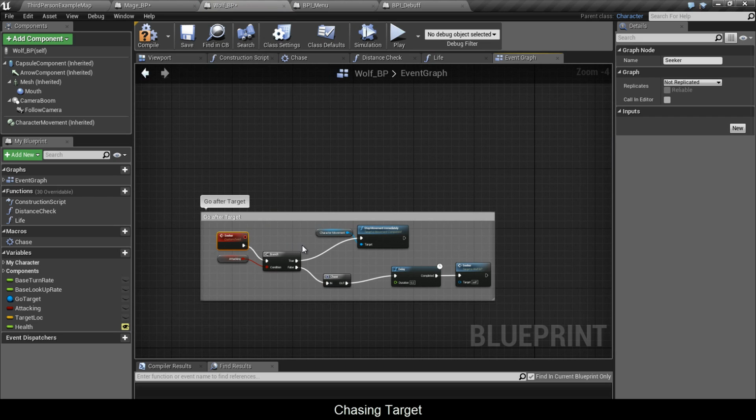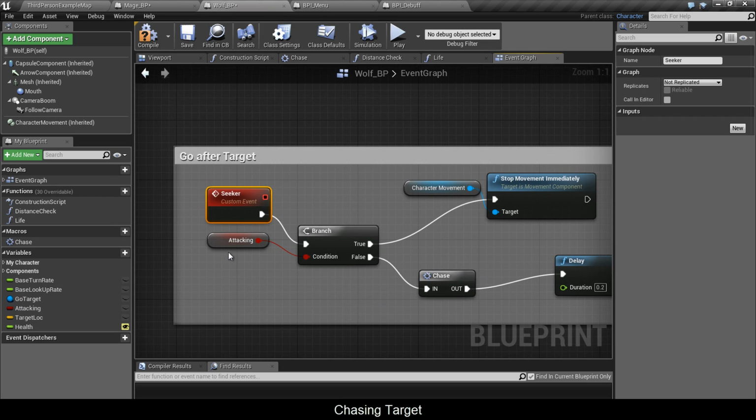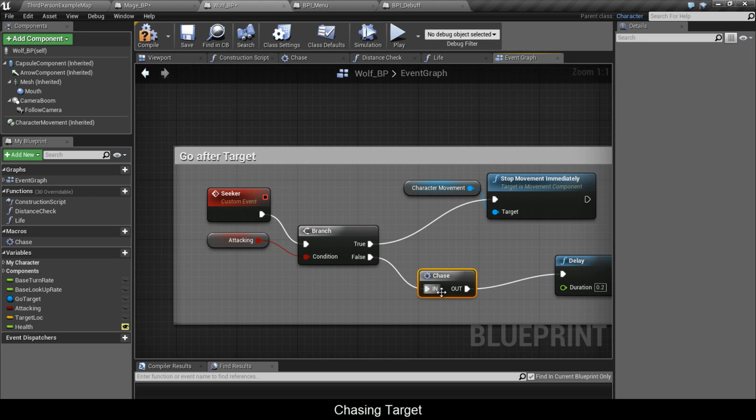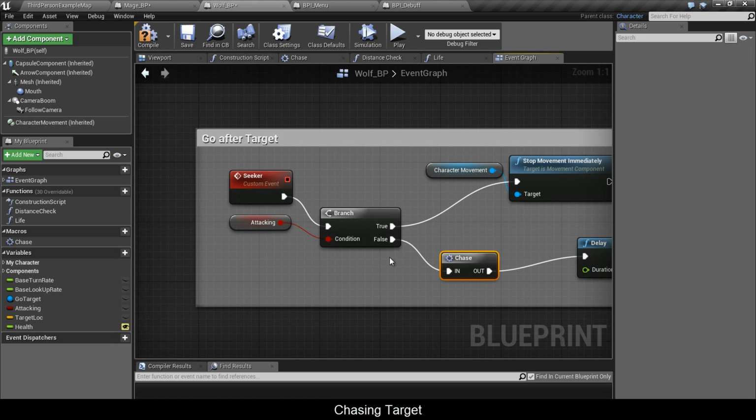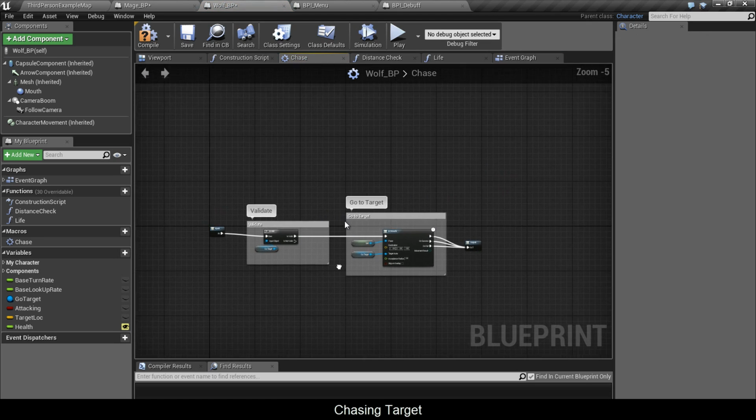Now this seeker, it's pretty much the same thing as the boss, but I made a macro. A macro is a compressed graph. So it's just another piece of the graph, but it's not here unless you double click this. You would go into it, kind of like a do once. If you double click do once, you kind of end up in another place.